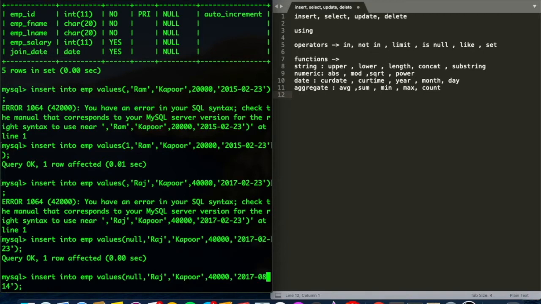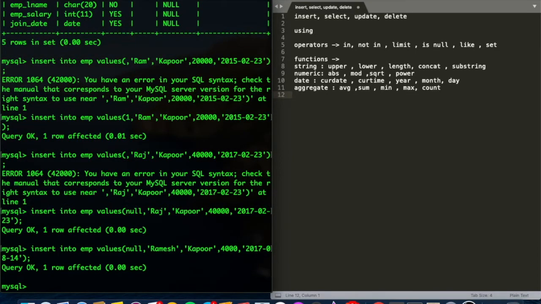Let's insert one more, let's say somebody joined on 14th of August 2017. Somebody who got only 4,000 because we were hit by something. It was Ramesh Kapoor. Yes, and effective. So this is this.